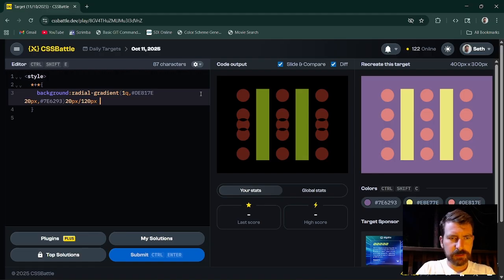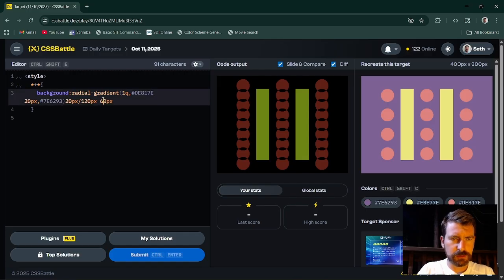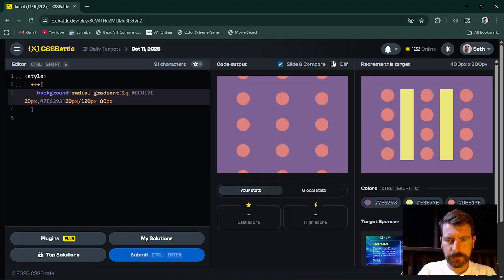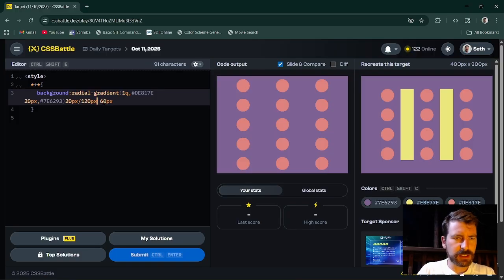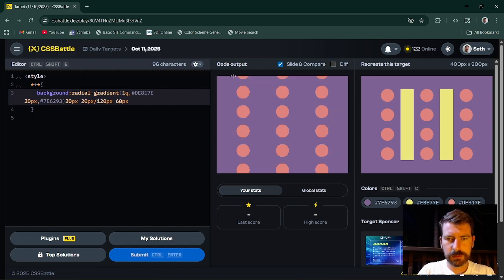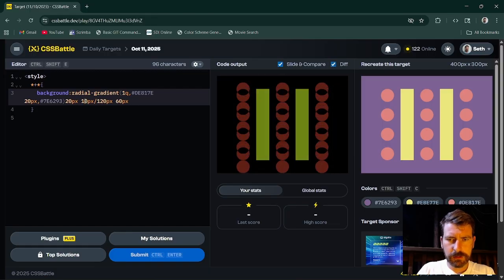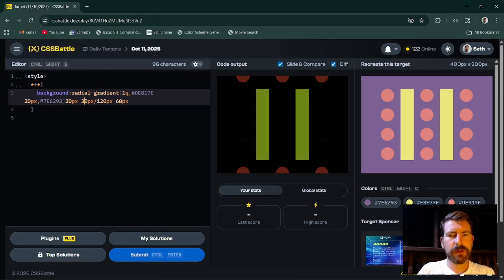The vertical seems a bit smaller, so let's go 60 pixels. Okay, that's too much. 80. No, it's going to be smaller than that, actually. 60. That's about right. We just need to move it now. 20 pixels. All right. 10, 20, 30. Okay, really?